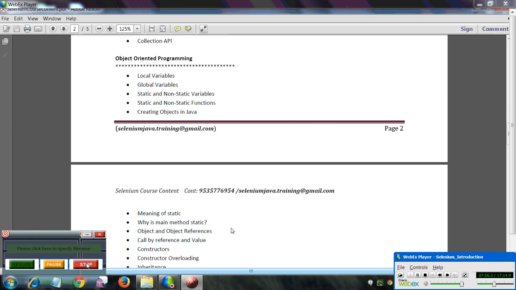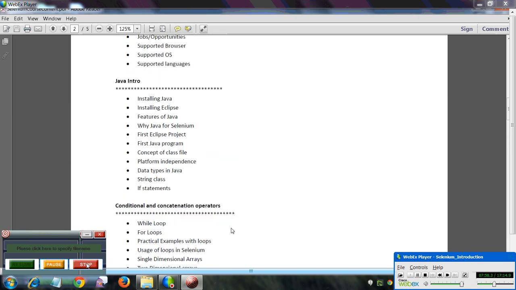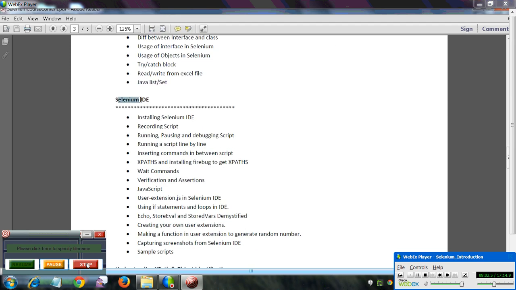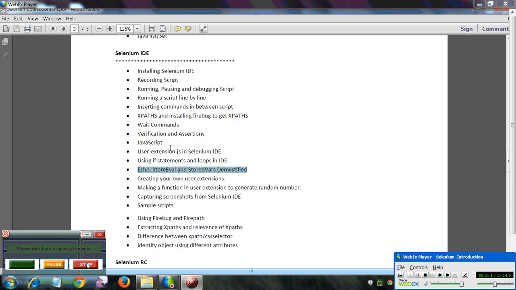Okay. So once we are done with basic Java, then we will move to the IDE part. Here I am going to show you how to install IDE, how you can record the scripts, how you can run the script. There are different options in IDE, like the user extension file. What is that user extension file? How can we use it? What are the different functions and JavaScript functions we can use in IDE and all?